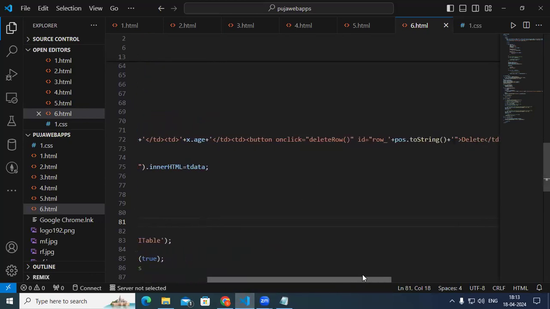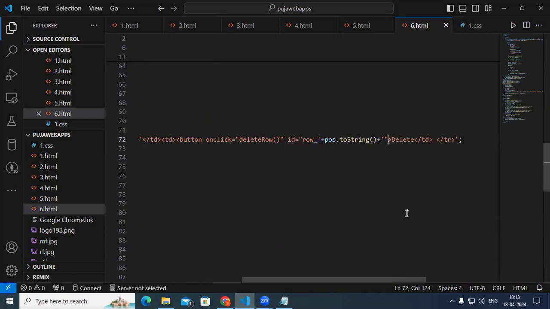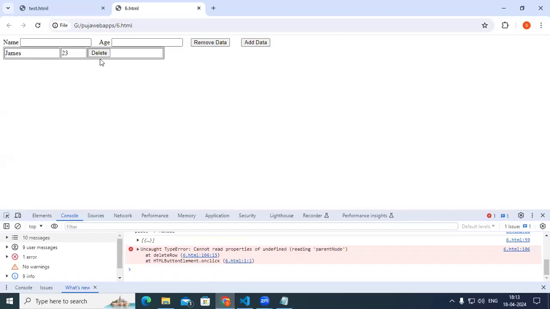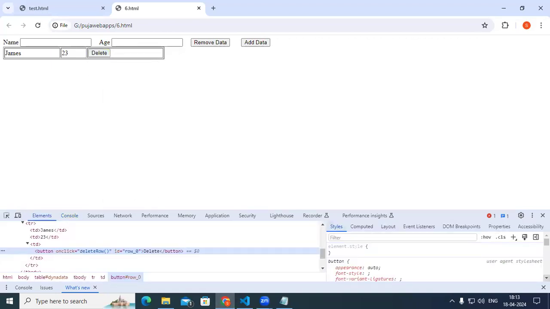Okay, so deleteRow, ID equal to row underscore, then followed by POS. There is no syntax problem in this case. No syntax issue, but the problem is here. Let us go and try to see what it shows. Inspect. When you go with the inspect, row 0 is taken here, ID equal to.